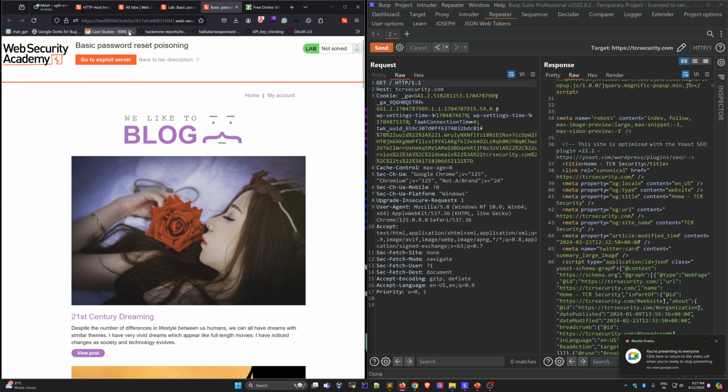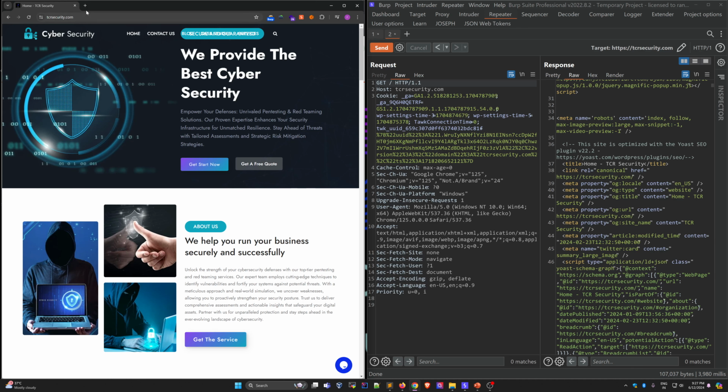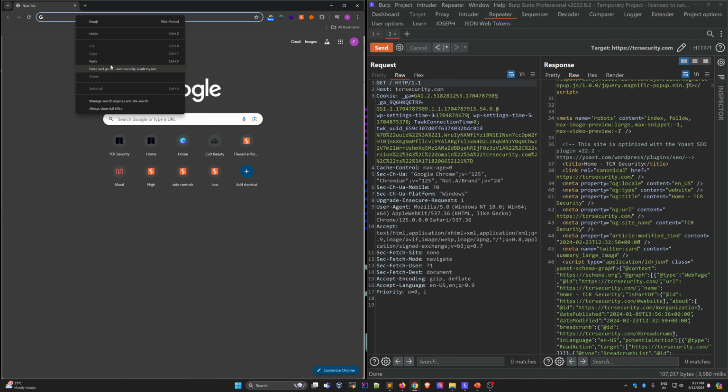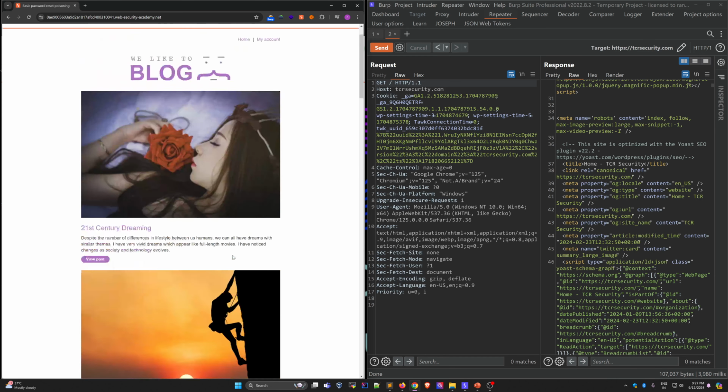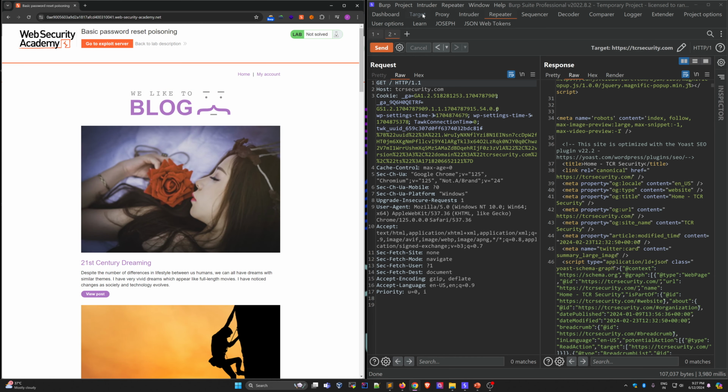So this is the lab, basic password reset poisoning. Always try this attack. See, this is a very easy attack and easy to perform. I suggest always try this attack, because sometimes it will work. Okay, so how can you find this attack?